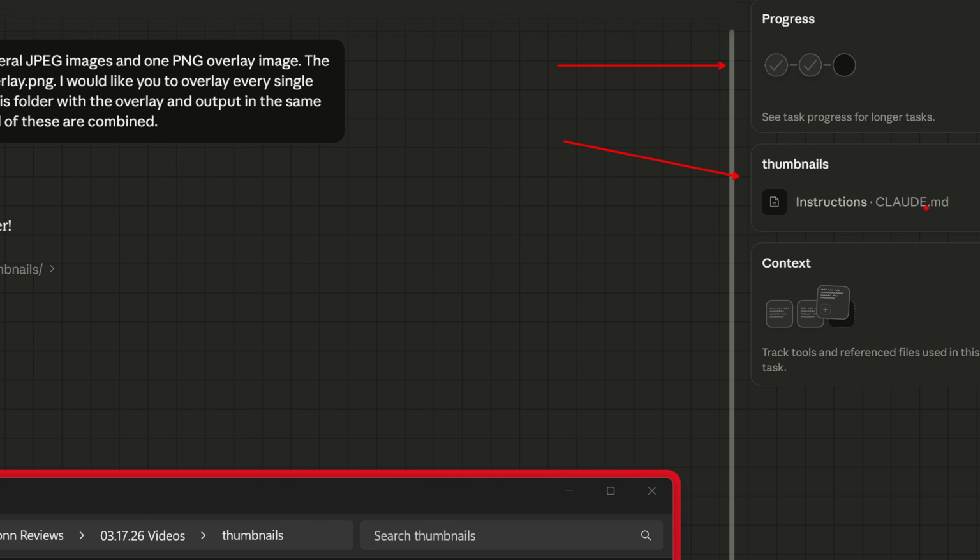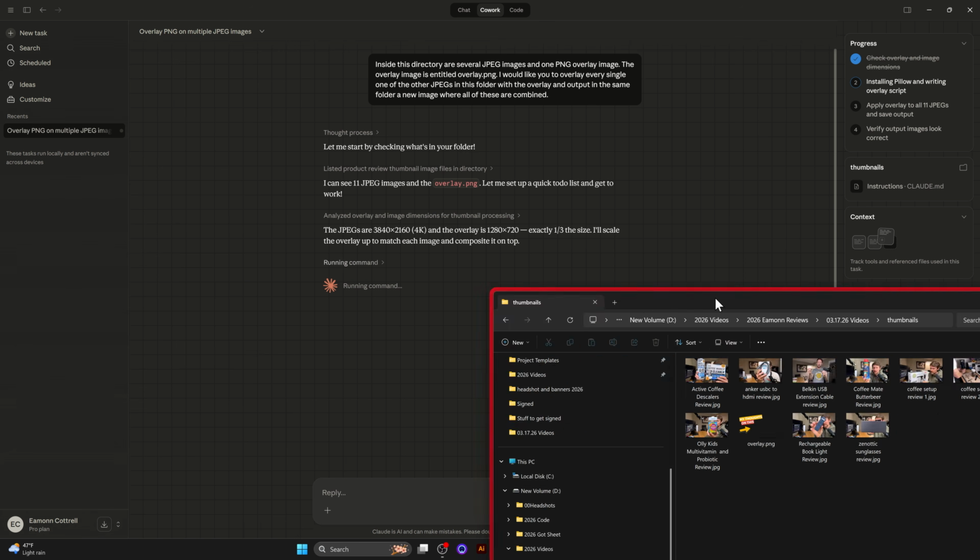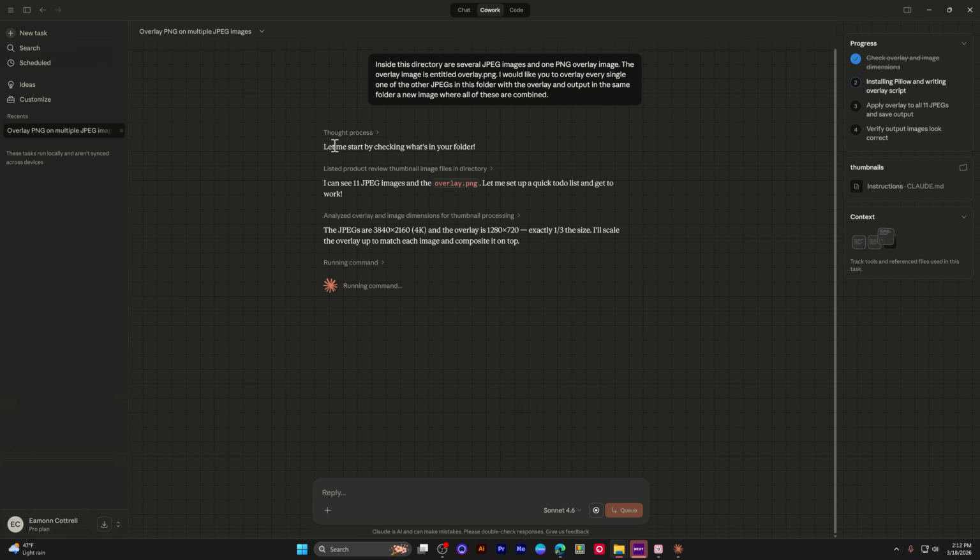It shows you the directory. It's got the claude.md file, which I haven't even looked at. It's got context. And then as this goes along, it's going to show me what it's doing. And then in the chat right here, as we're used to, it's showing me updates. Let me start by checking what's in your folder. I can see 11 JPEGs. Let me see the quick to-do list and get to work.